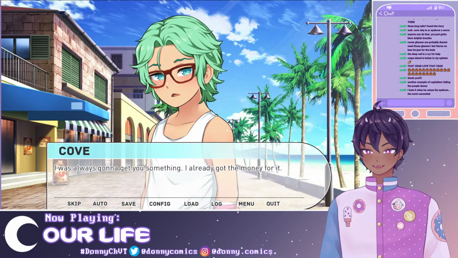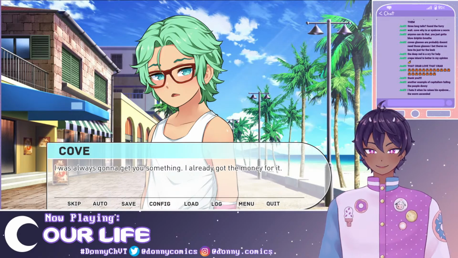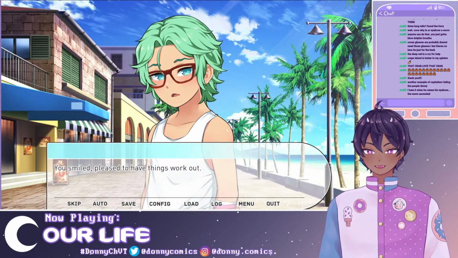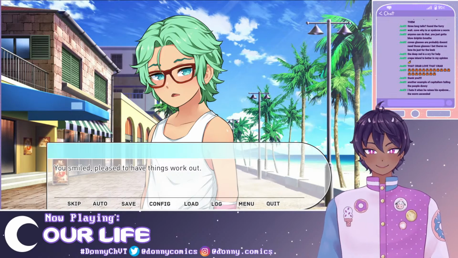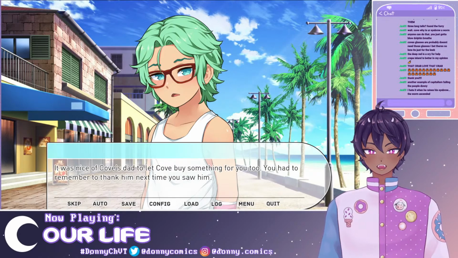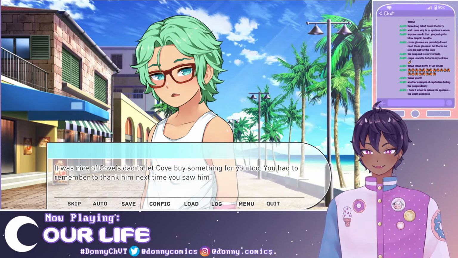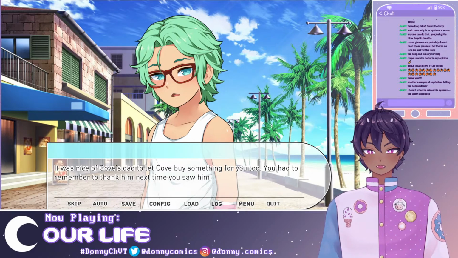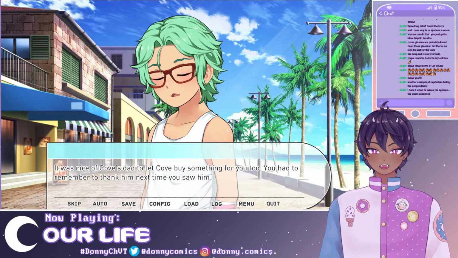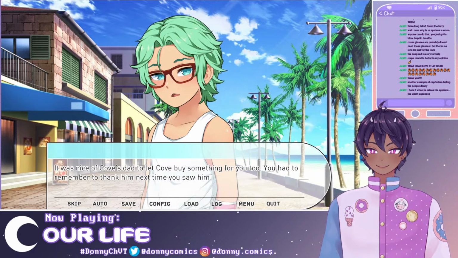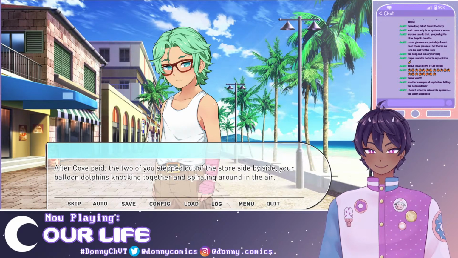I was always gonna get you something. I already got the money for it. You smiled, pleased that things have worked out. Yep. I got that crab thing. It was nice of Cove's dad to let Cove buy something for you too. You had to remember to thank him next time you saw him. I'm not gonna thank his dad. I mean, I already thanked him for like the $20. Cove didn't have to. Especially since he hates his freaking dad.